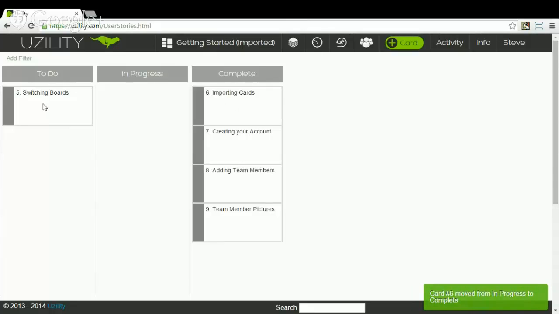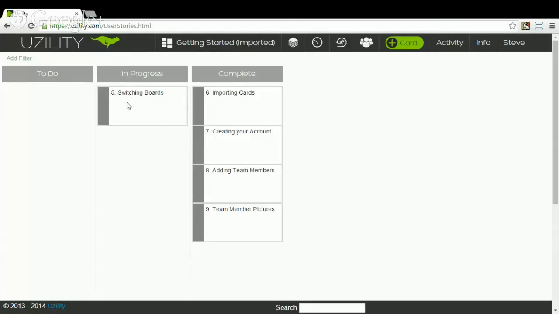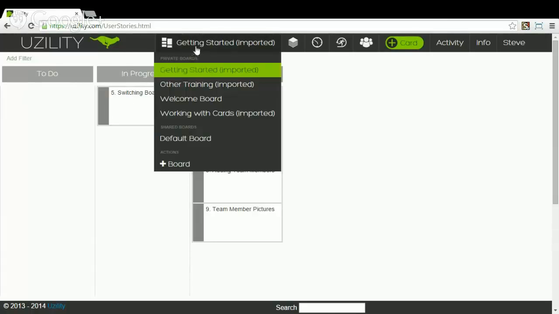And next, we'll take a look at switching boards. We're going to use the Uzility interface here to manage the different training items that we're going to go through. Every time there's something we're going to cover in the system, we will have a card that moves to complete. For switching boards, the way you do that, at the top of the Uzility screen, there's a drop-down. And in there, there's a list of all the boards in the system, or all the boards that you have access to at least. By default, these boards that were imported go into the private boards category, meaning I'm the only one who can see them.